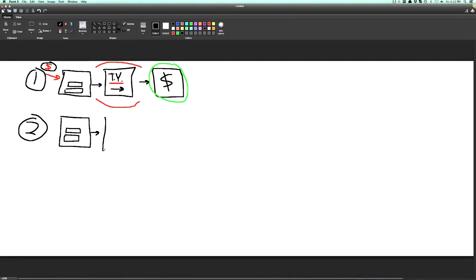Then from there, I take them over to a page where I'm going to sell them something. A lot of times we'll do a video sales page, right? But you can do whatever. So there's a page here where now we're going to sell them something.